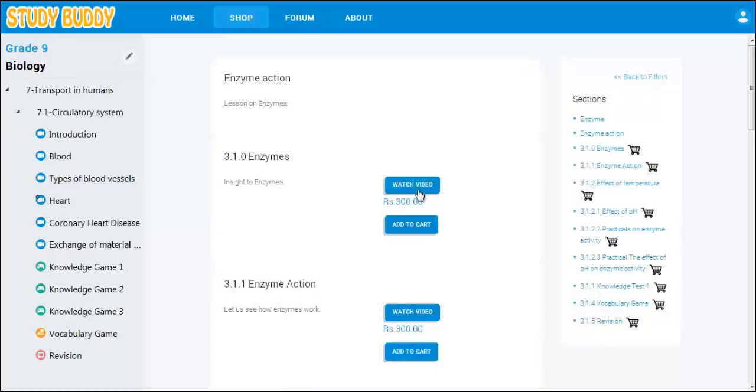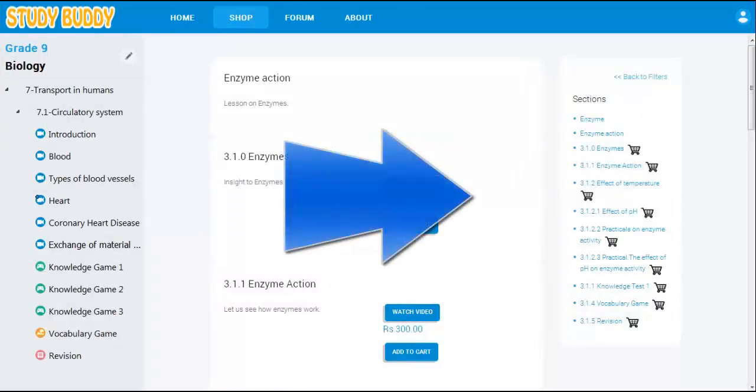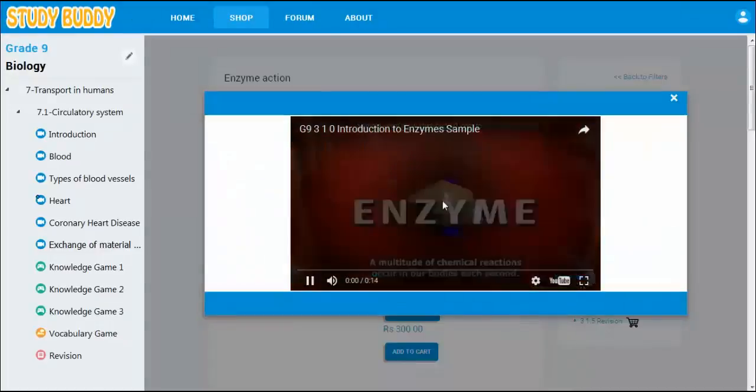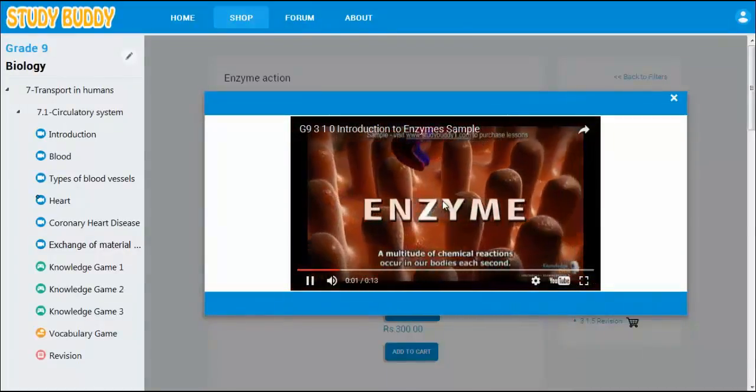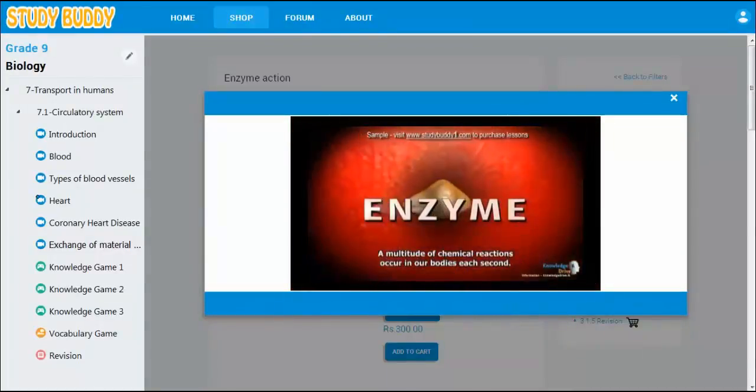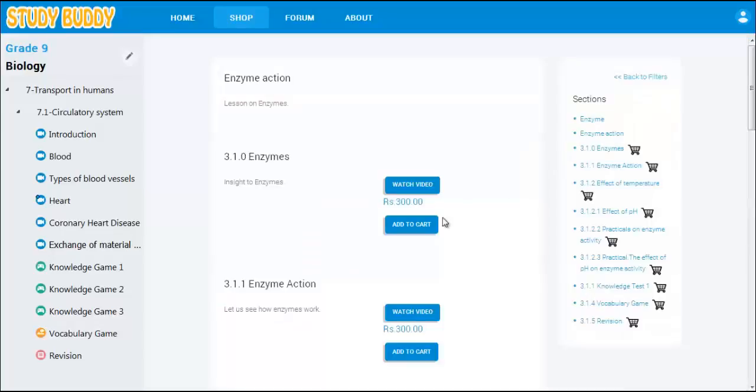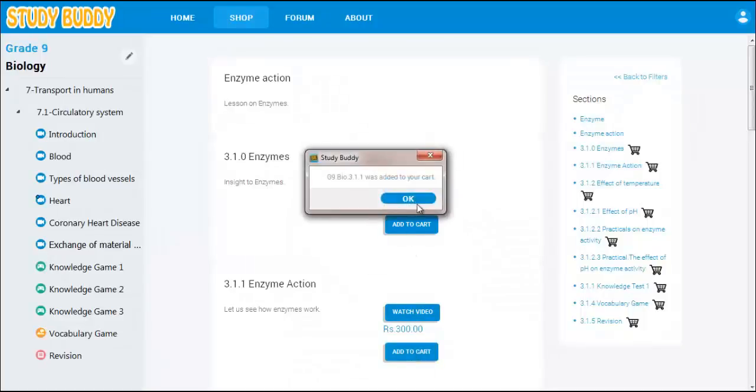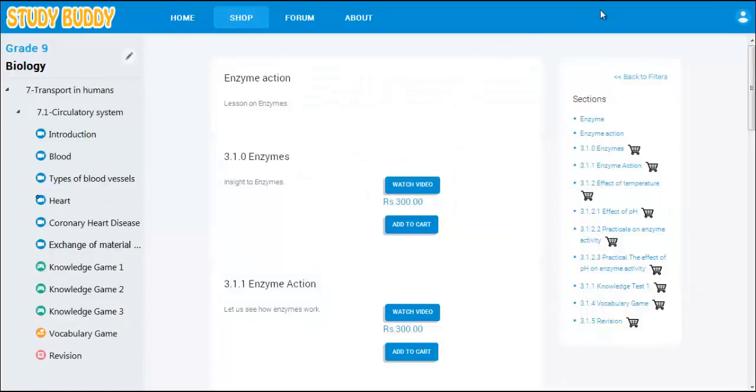In here, you are shown the smallest components that could be purchased. You may click on the Watch option to see a short preview of the content selected. When Add to Cart option is selected, the selected content will be added to your cart. You may go on adding lessons, games, revisions to the cart as you wish.